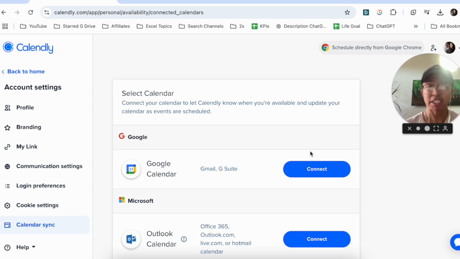So that right there, guys, is the best and easiest way that I know of to actually go ahead and connect Google Meet with Calendly.